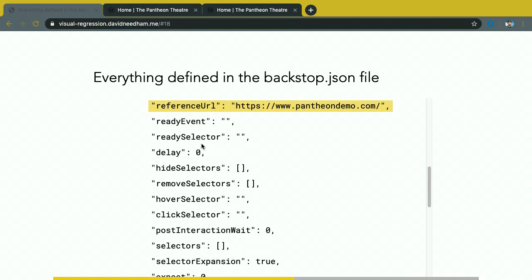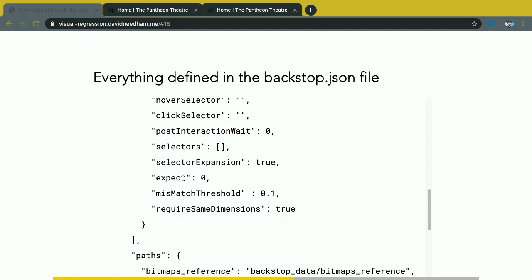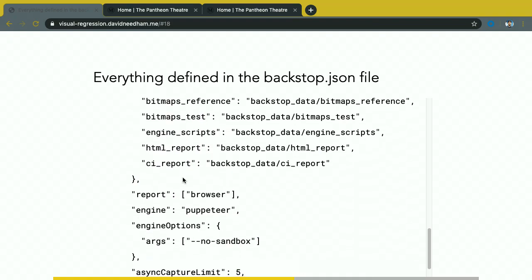So ready event, ready selector, how do you know when your page is done loading? You can pass one of those to cause that. You can delay by milliseconds. You can hide or remove certain elements from the page if they're causing problems with testing. You're also able to hover and click, like I mentioned before, and then there's a whole slew of other things you can do in here.